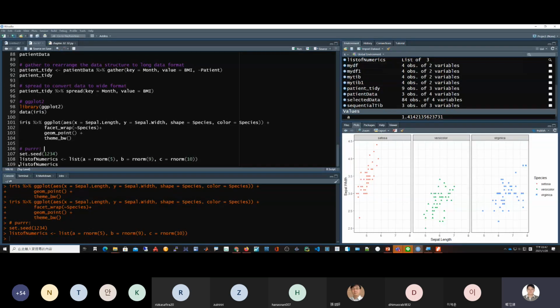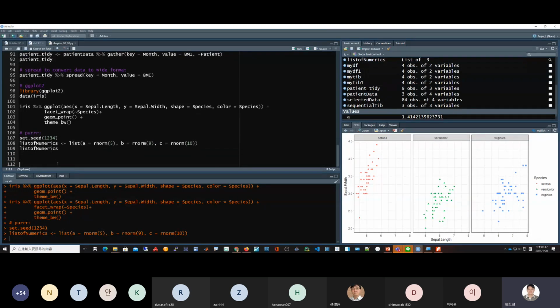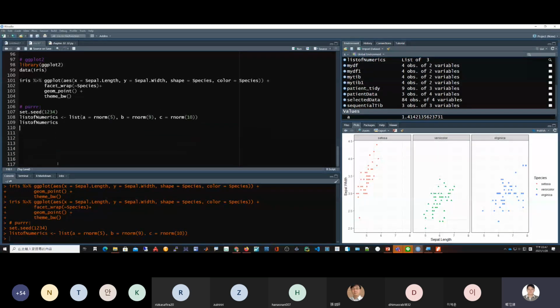Okay, so what I'm trying to do here is to create some random numbers. Let me just explain to you. First of all, I specified a function called setSeed. setSeed is a useful function to specify the algorithm of the random number generator.